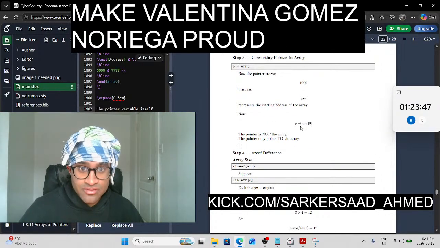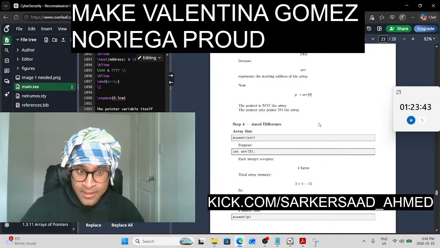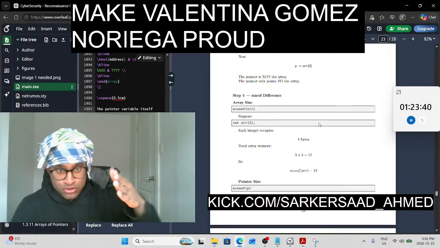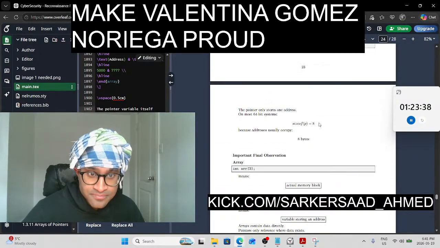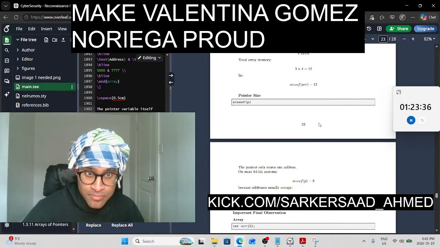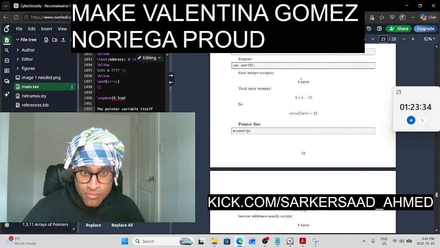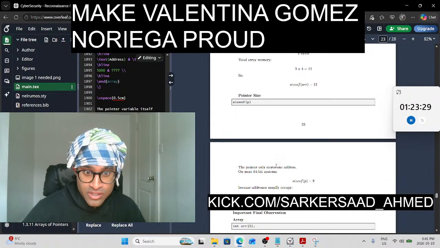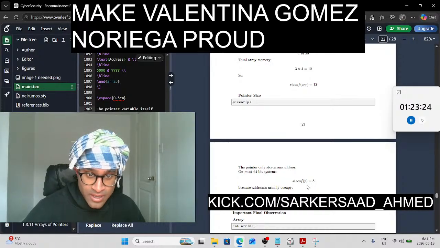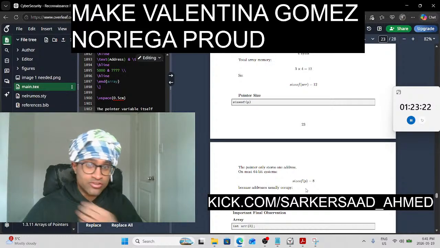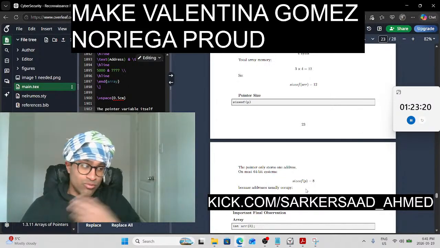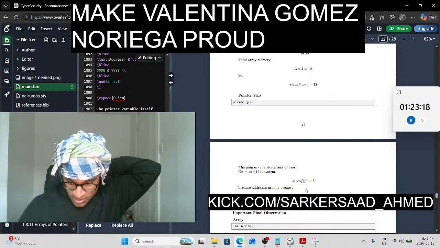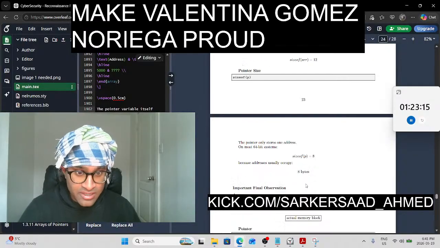So now the pointer should point there. Each integer has 4 bytes, so the size of the array will be 12. A pointer stores one address, and on most systems one address is 64 bits. So the size of a pointer will be 8 bytes.